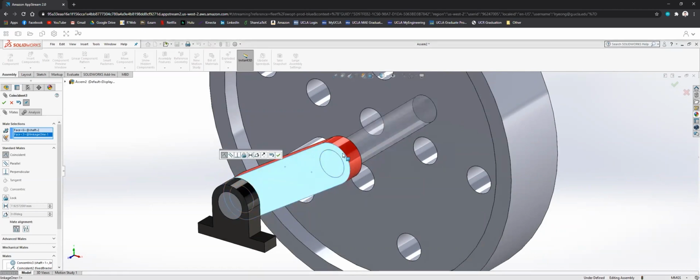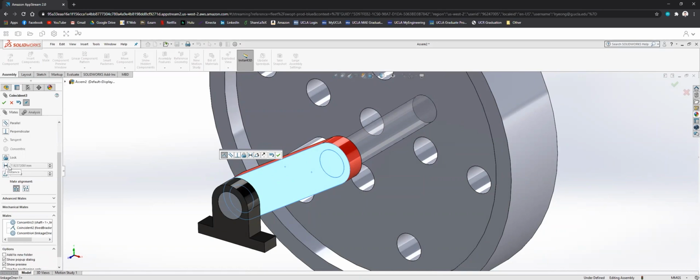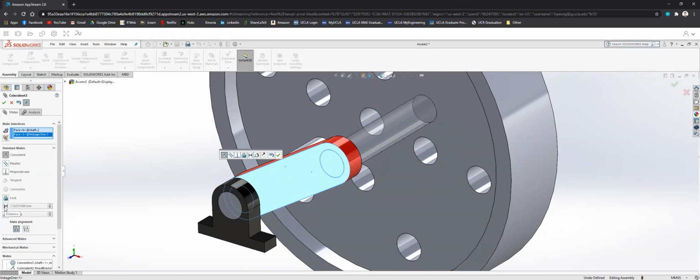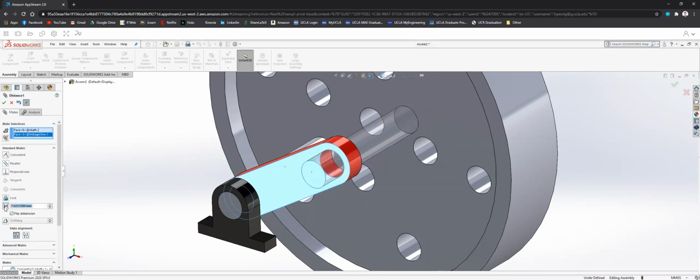So before, once you click on both of them, it automatically defaults to coincident. But let's change it to this distance mate down here. So when you click on it, you can adjust the distance. So let's say 5 millimeters. And that would adjust the distance between these two faces.